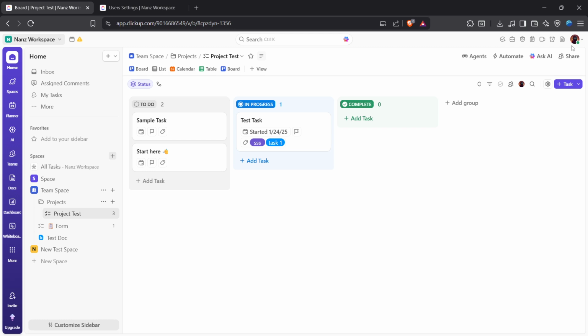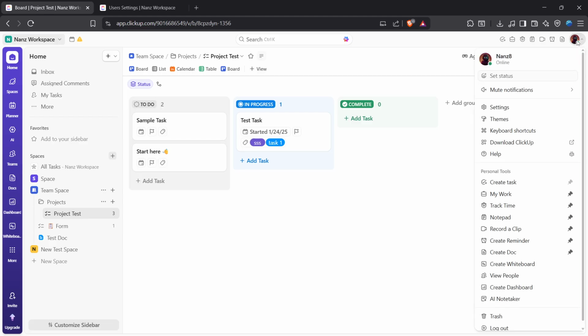Once you're in, look to the top right corner of the screen for your profile icon. It usually shows your avatar or initials. Click that icon to open your account menu. This is your quick access point for personal preferences and workspace level settings. From the menu that appears, select Settings.